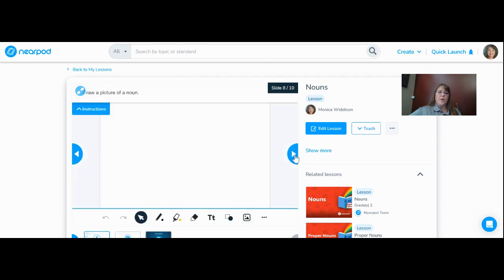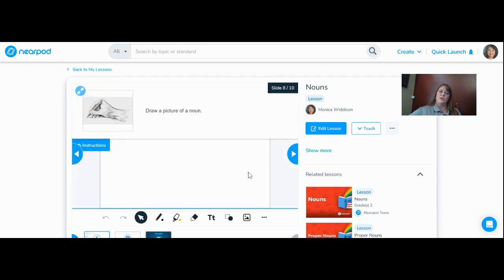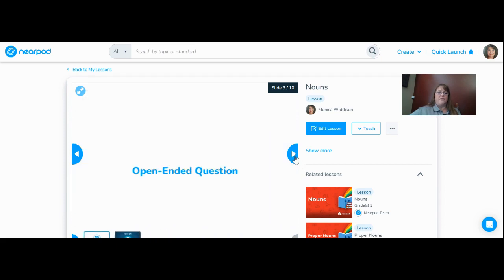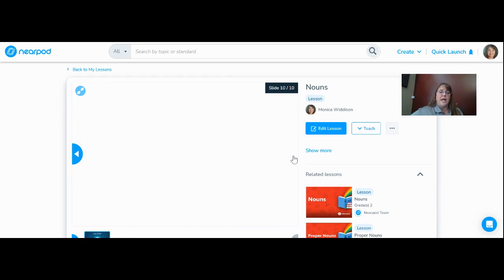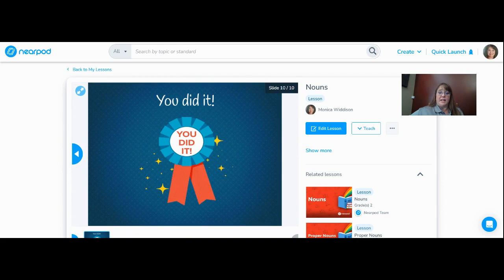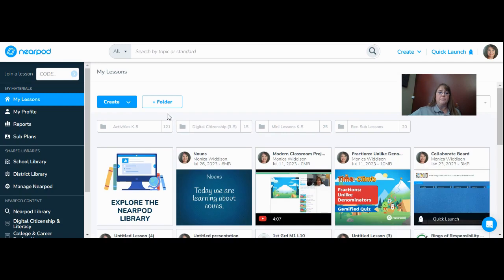is really fun. And then we have a picture so that we can get kind of an idea of, do they really understand this concept? You might want to do some kind of a little quiz. And then we have just our last final question to make sure they understand the learning. And then we have our final slide telling them that they're finished with this lesson. So that would be kind of an example of what you're going to be doing when creating your Nearpod lesson.